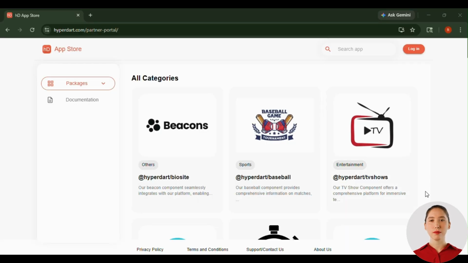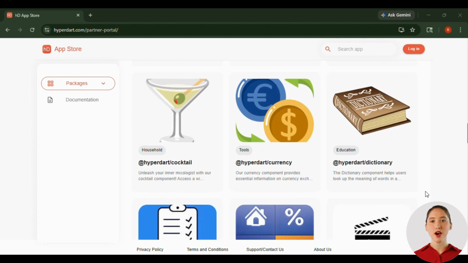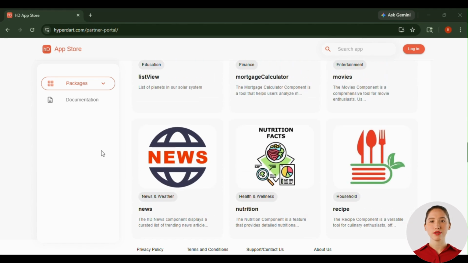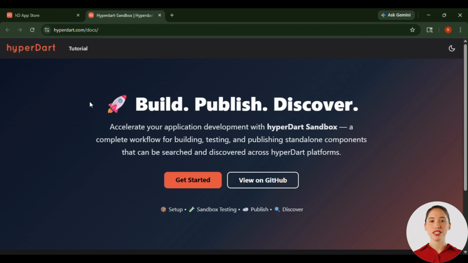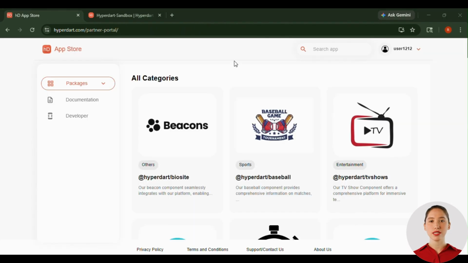Now, head over to our partner portal, also known as the hyperDart App Store. Here, under the All Packages section, you can see all the components that are currently live on the hyperDart, and we also have a documentation tab that links to our component documentation. Before we can begin publishing, we first need to log in. Once you log in successfully, you'll be redirected back to the portal.